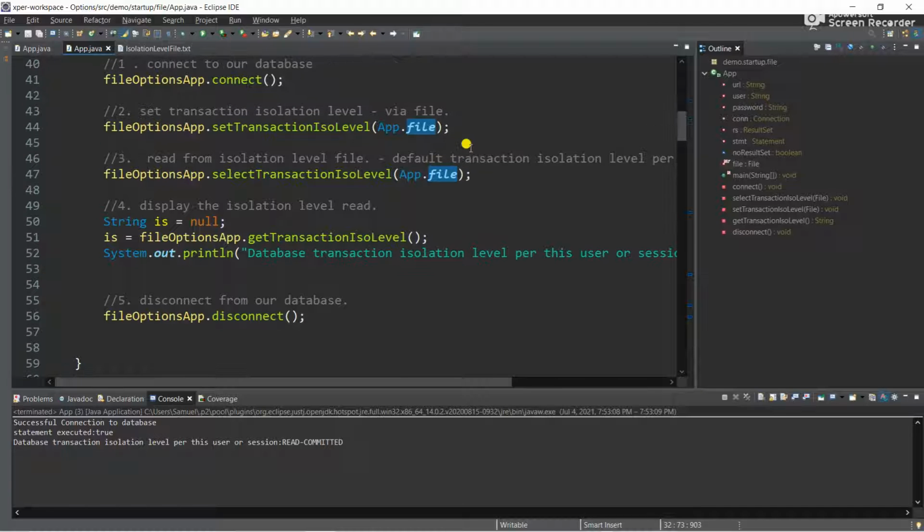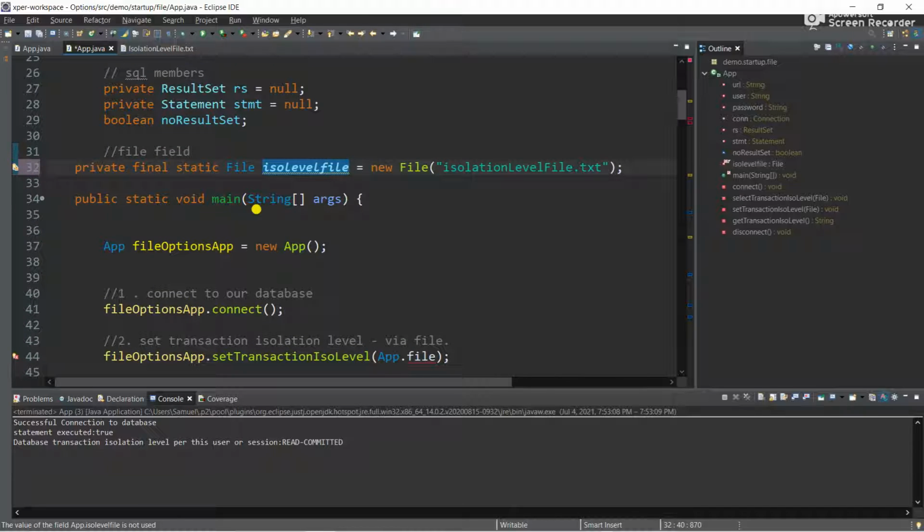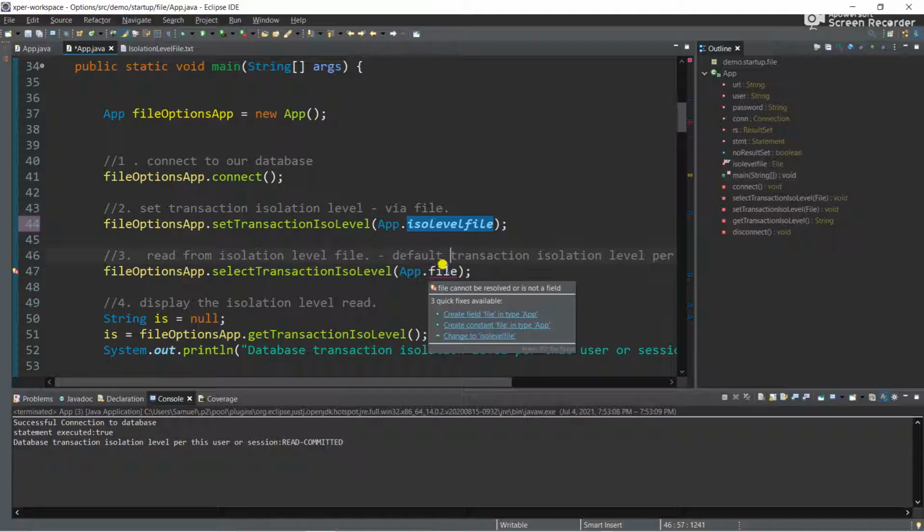For the sake of good design, let's not have two files, because one file is for the purpose of reading, and that's our app.file. So we make it iso level file. That's the name of the file. The iso level file reads our isolation level, so we can set it. The iso level file can also do the same for selecting.